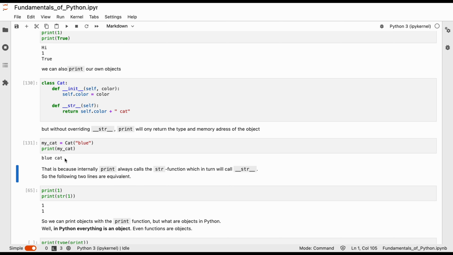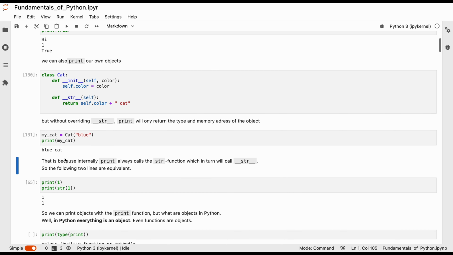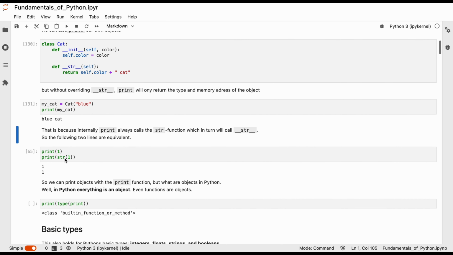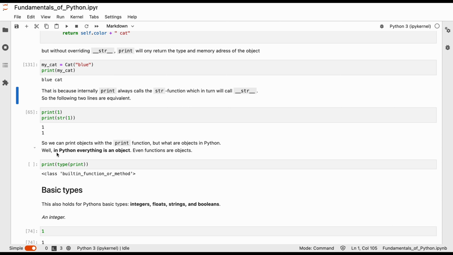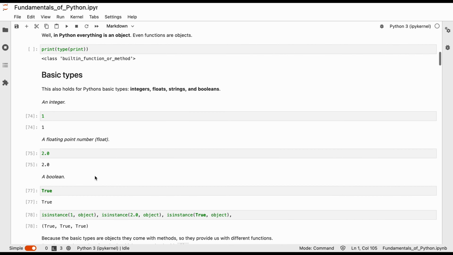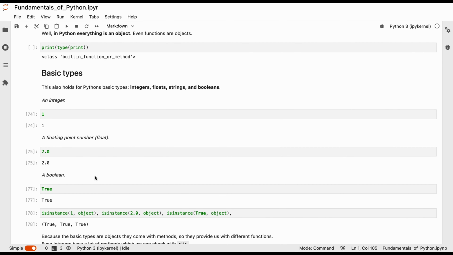In the beginning we said that with the print function we can print objects. But now to answer the question, what are objects in Python? Well, in Python everything is an object. And that even holds for functions. So if we print the type of print, we see that it belongs to the class built-in function or method. The same applies for Python's basic types, which are integers, float, strings and booleans. So they are also all objects.